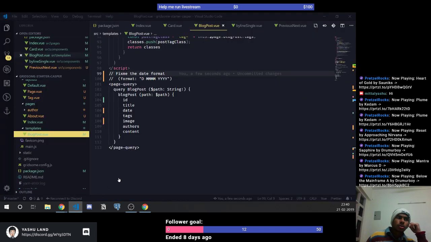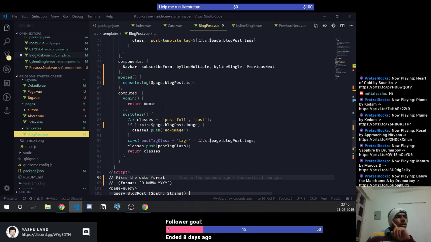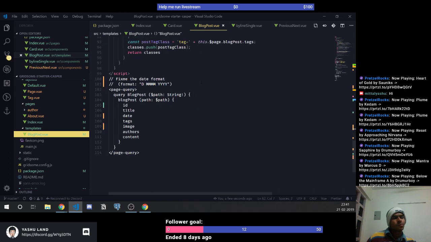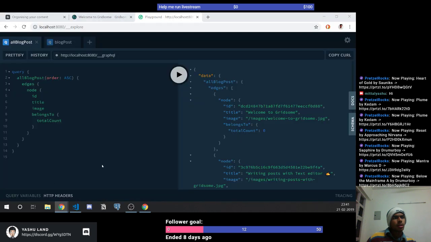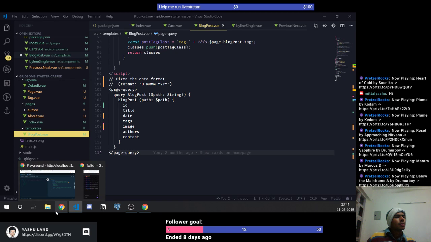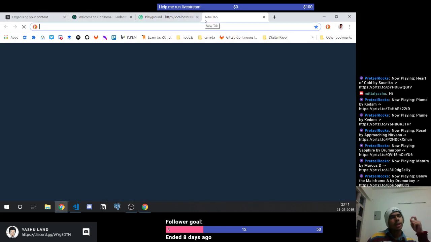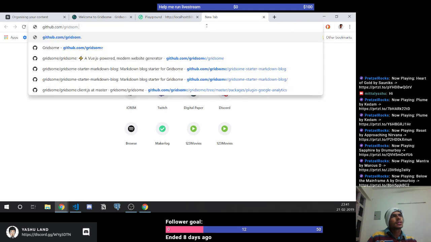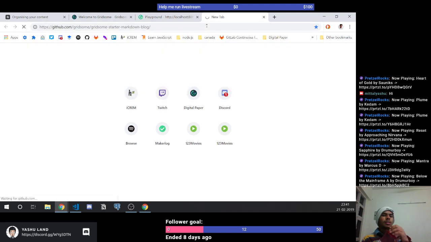Now we need to get the data. Once we have mounted the DOM, I mean once we have initialized the view instance to the DOM itself, at that time we will run the query for reading all the data from the page query. I think, wait a second, we have to use a static query. Yeah, I think so, we have to use static query.